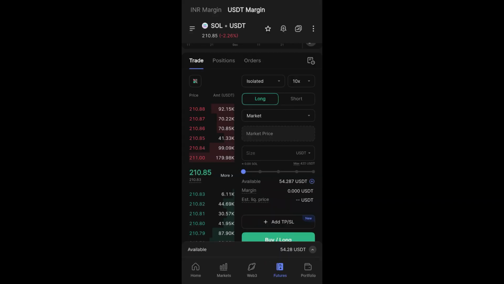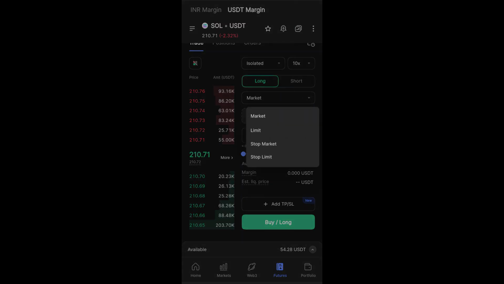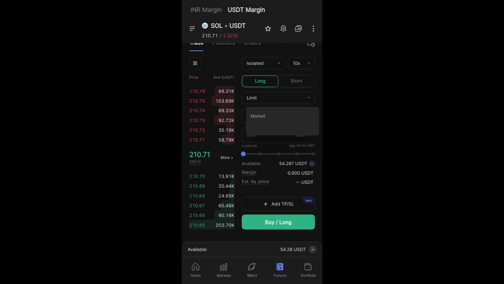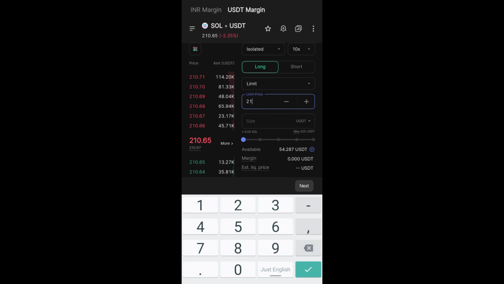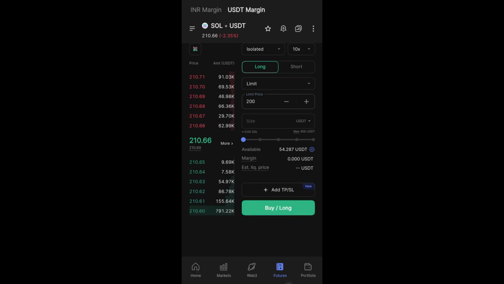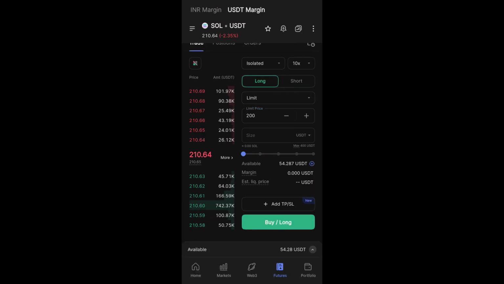Click on confirm. Now down below you have two options, long and short. Guys, if you think the market might pump, then go with long, and if you think the market might crash, then go with short. Now if you click on this market option, you'll get four other options. If you select the limit option, then you can set at what price you want to take entry. Right now Solana is trading at $210, right? So if you want to open a trade at $200, then simply enter that here. Once Solana comes down to $200, your trade will get executed. Now, if you select the market option, then your trade will get executed at the current market price.